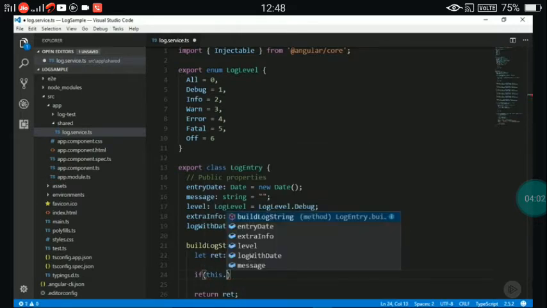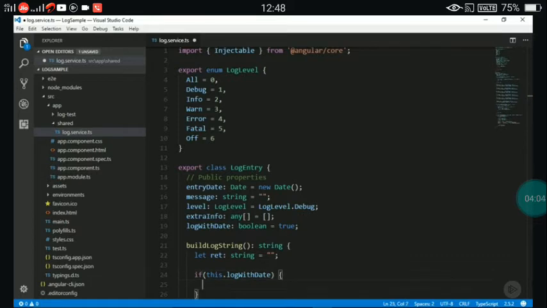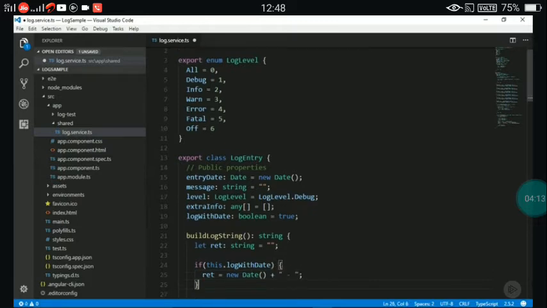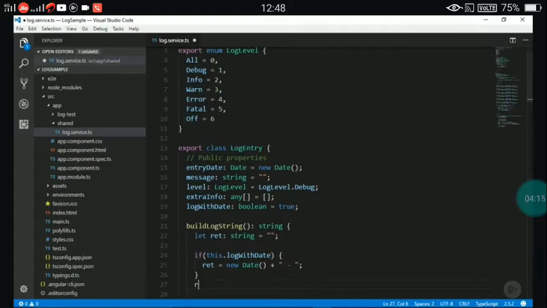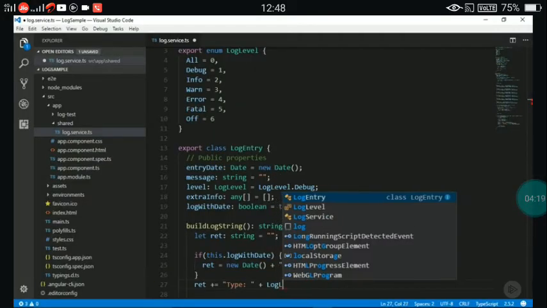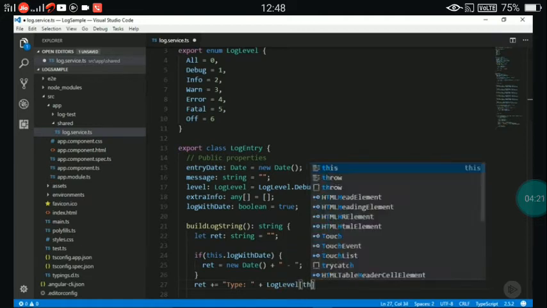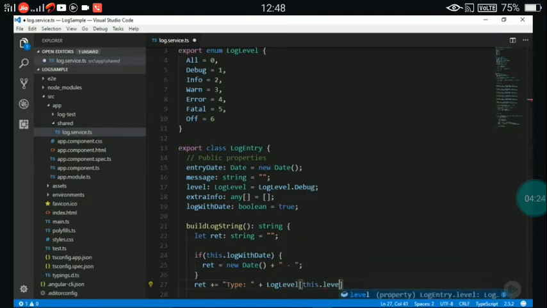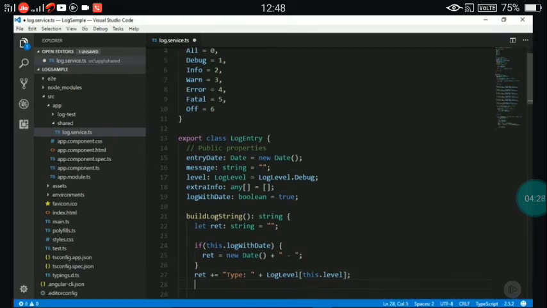So the first thing we'll do is check the log with date. And if that's set to true, then we're going to go ahead and start out by giving our string the date. Easy enough. And then we'll fill in the type, and we'll do that by indexing into our log level with this.level, like so. And then let's go ahead and add on the message.